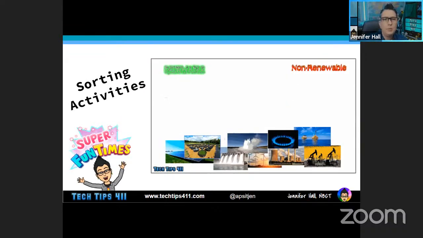So one way you might want to use it is for sorting activities. What's great is that you can add in images, whether you search them from Google or upload them from your drive or your local device. And here's one where we're talking about renewable and non-renewable energy.